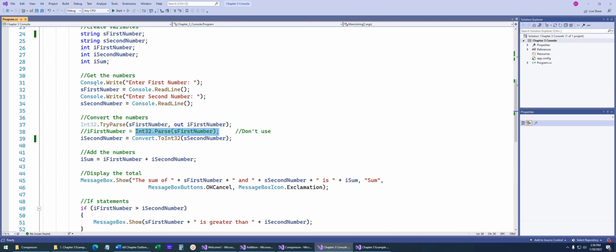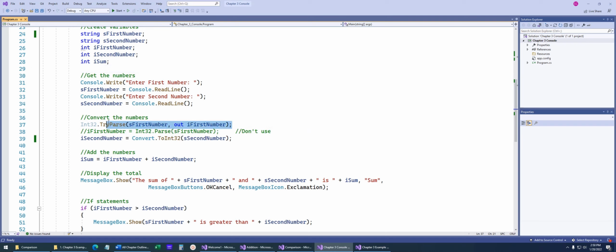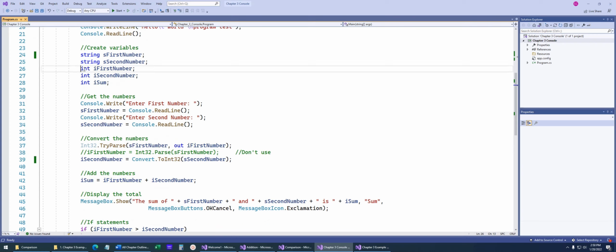Also, the reason this says Int32, if I were to highlight this integer variable up here, it's just shorthand for System.Int32, a 32-bit integer. So that's an int. This is a 32-bit int that we're trying to put it into. Now TryParse is interesting because it returns a Boolean true or false telling us if the conversion succeeded. So what this says is take first number, and if possible, return that casted integer into this variable called iFirstNumber that we created right here.